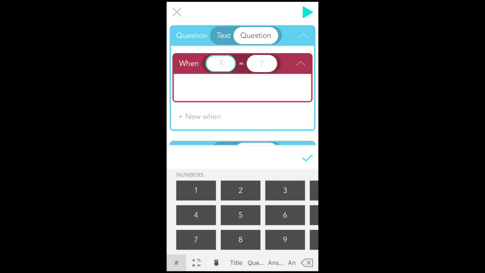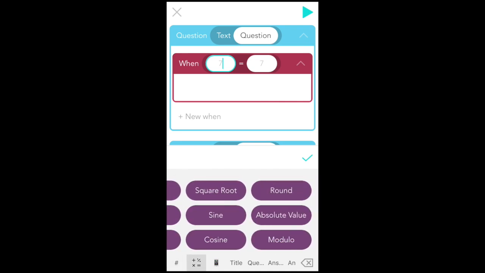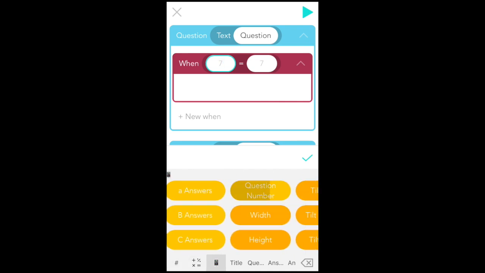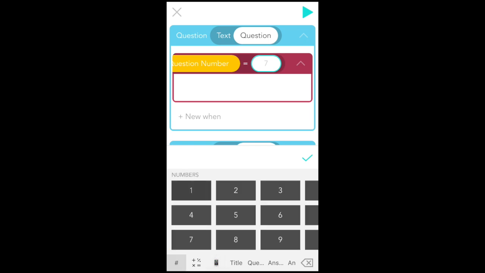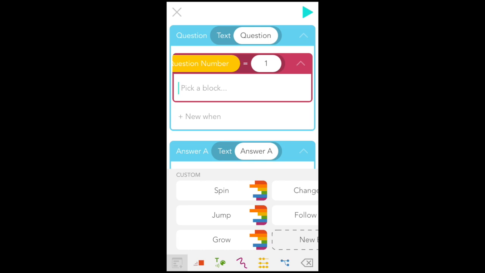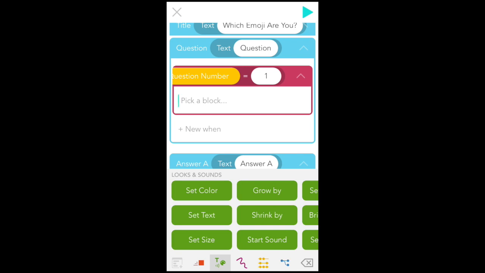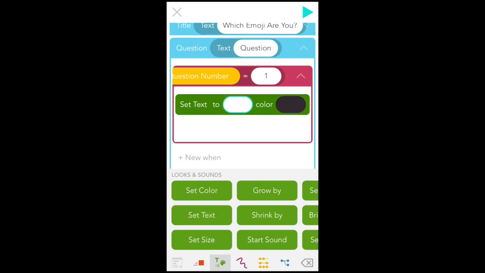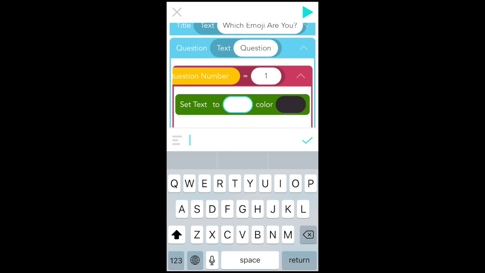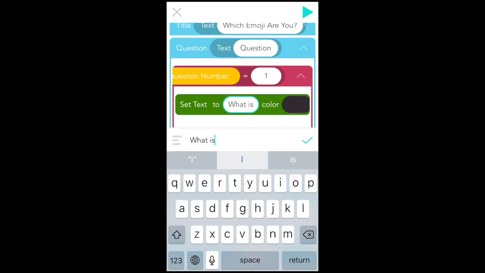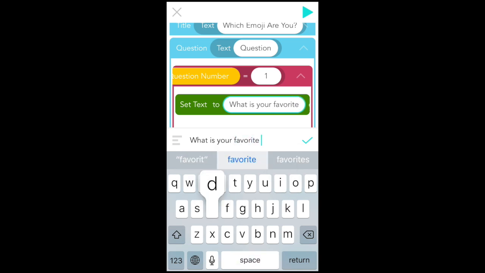So scroll to the right and find the iPad's Values tab and select question number. And in our second bubble, let's type in 1. So our block should say when question number equals 1. Okay, and now we want to set the text to our first question. So go to the green Looks and Sounds menu at the bottom left and find Set Text. And here you can type in whatever text you want your first question to say. For me, that is, what is your favorite dessert?